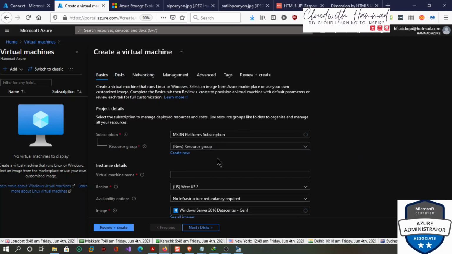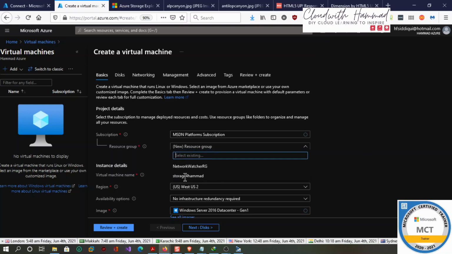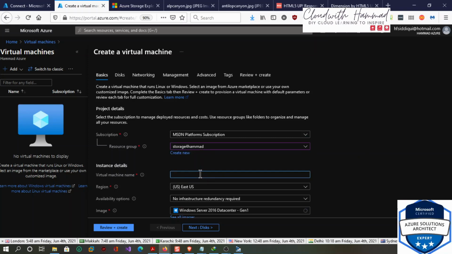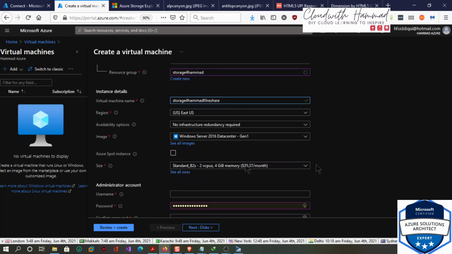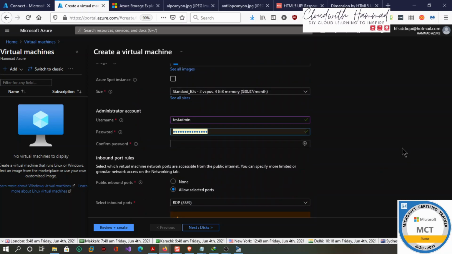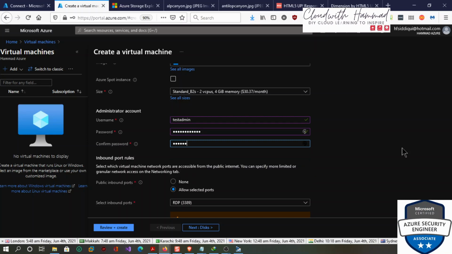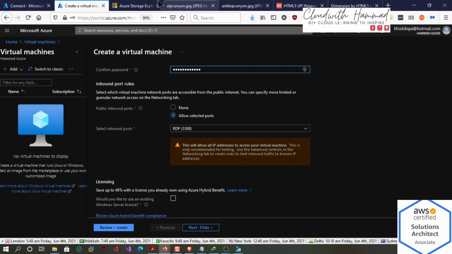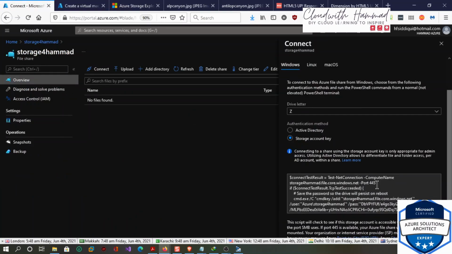Again, the subscription, resource group, we're just going to keep it storage for Hammad resource group so that I can delete that eventually. File share, that's the machine name. East US, this is where we're going to have this. A simple machine, test admin, and then password. I can set up anything. And then inbound RDP. And if I look here, it says that you want to make sure that port 445 is open for us to access that file share.